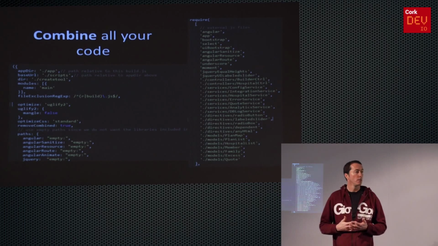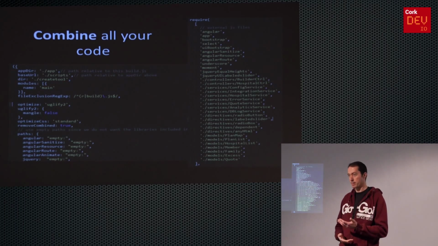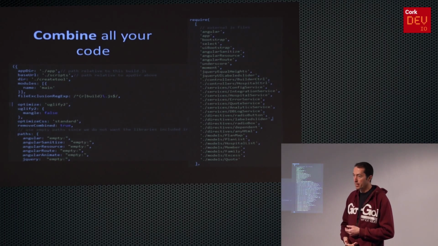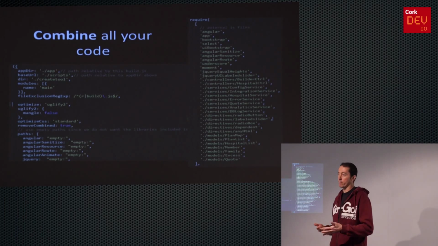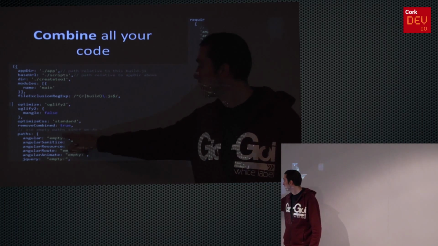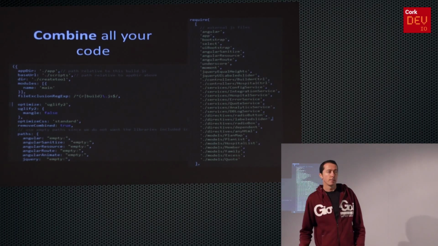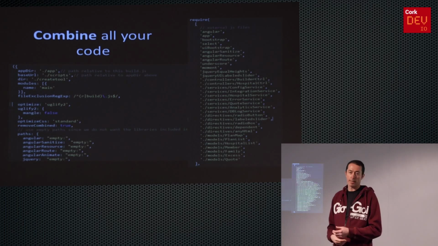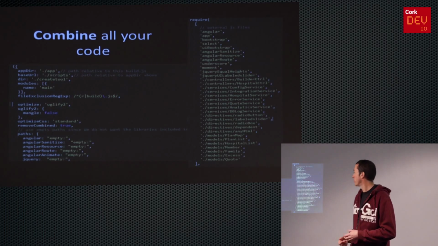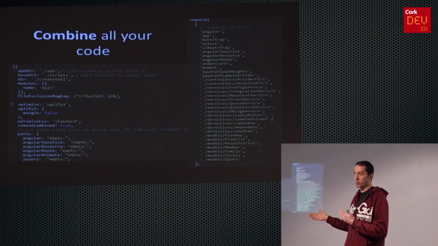So initially, we actually combine too much, you know. If you don't tell it not to, it'll stick Angular and jQuery and all the other stuff into that one file as well. So you have this thing over on this side where you say the path is empty, and that basically is telling require don't put Angular into the same file, you know. Don't put jQuery in there, because you have to think not just of your own page anyway, you have to think about the other pages on your site.